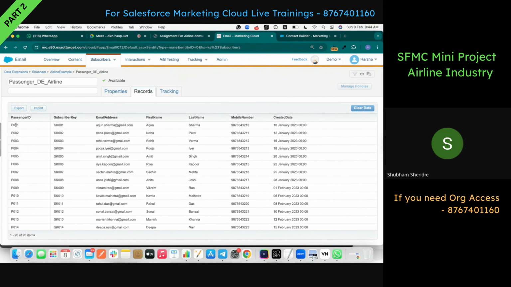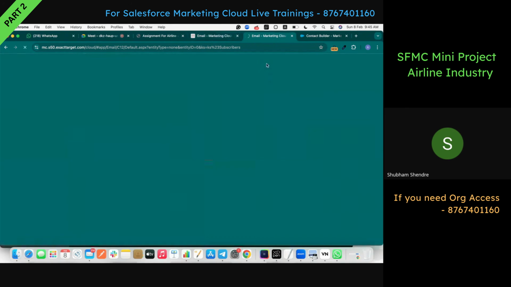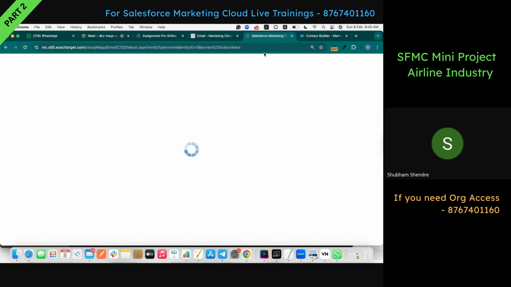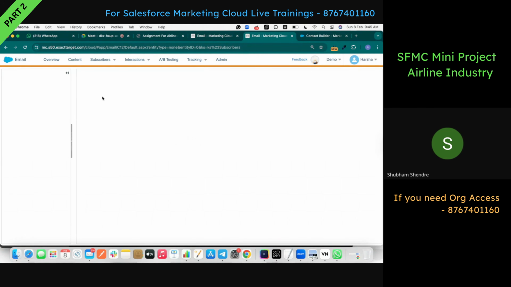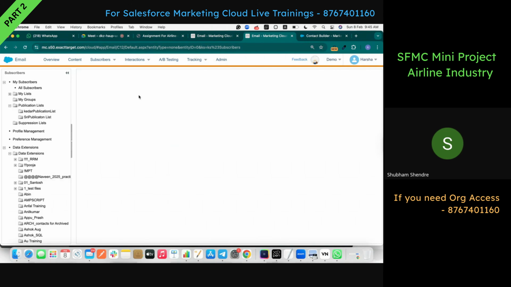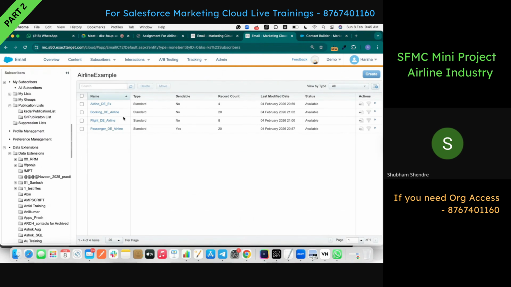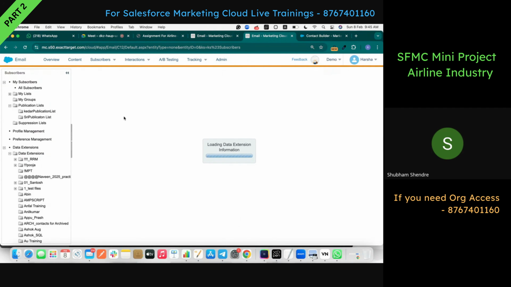Now we can get the passenger ID from the passenger data extension. Why? Because it is sendable, and by using the AttributeValue function we can get the value of any attribute of the subscriber. Now let me duplicate it. Let me open the next data extension, that is the booking data extension. So I'll open the booking data extension, just hold on. So we have the booking data extension.